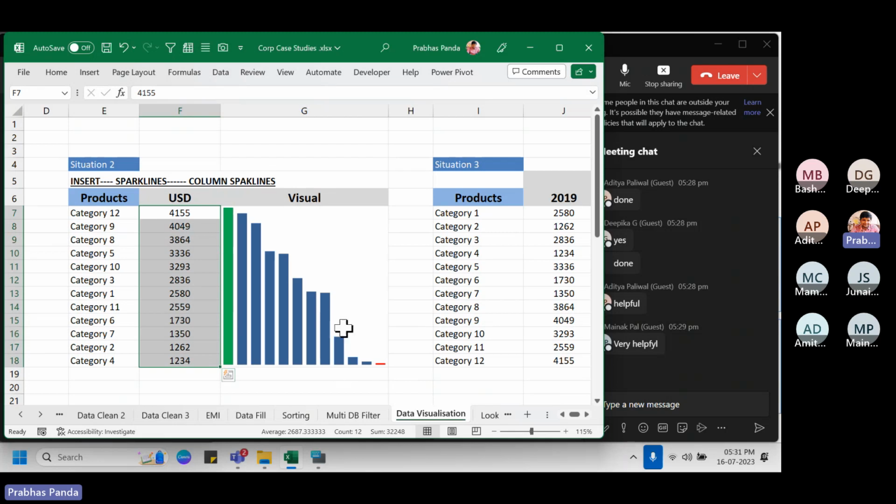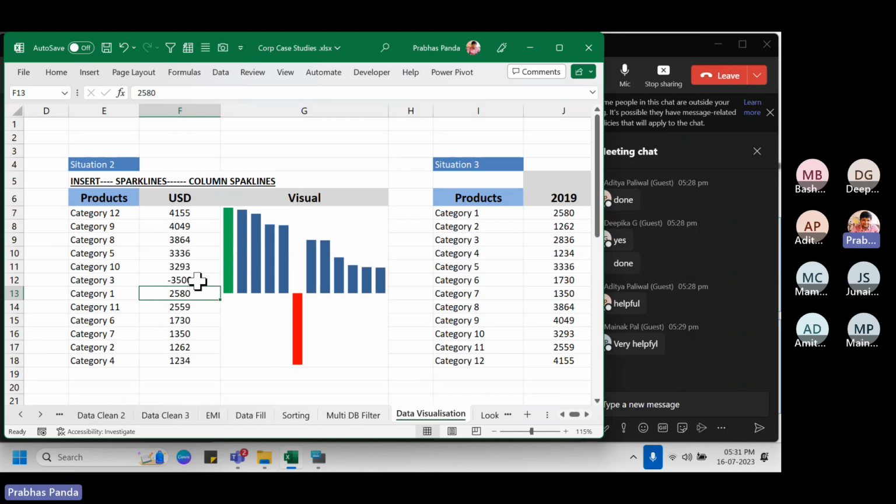Of course, we know it should be below the axis. If it is negative, what color would you expect in that column? Definitely red. So I'll go to my category 3. If I turn something negative, minus 3500, is it giving that option? Yes. So this is the beauty again, people.